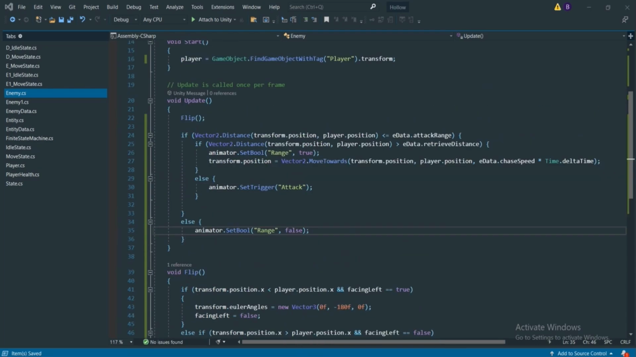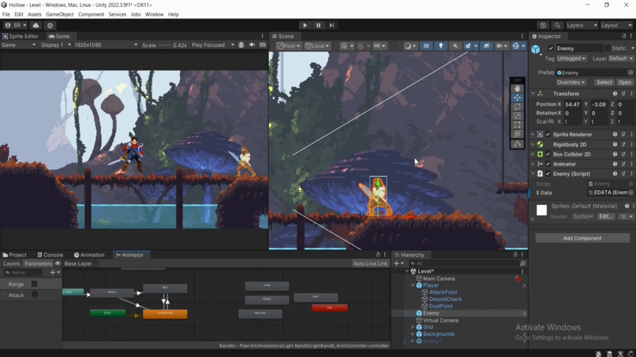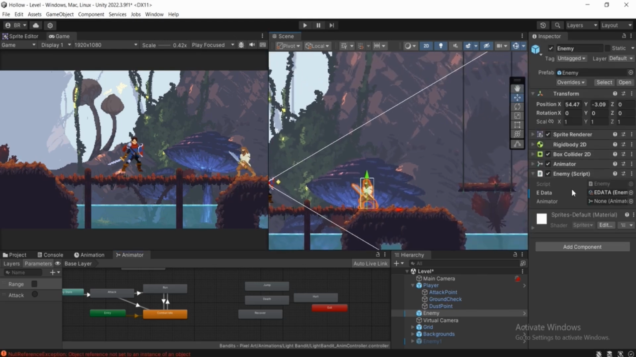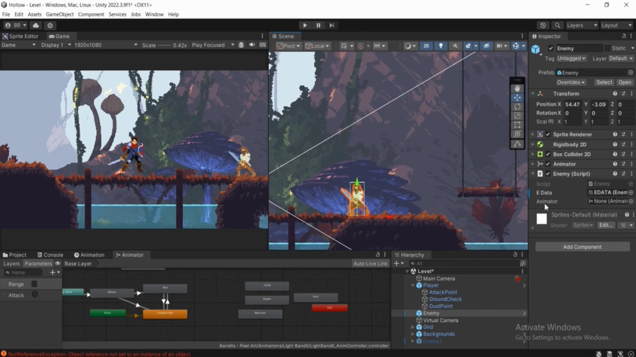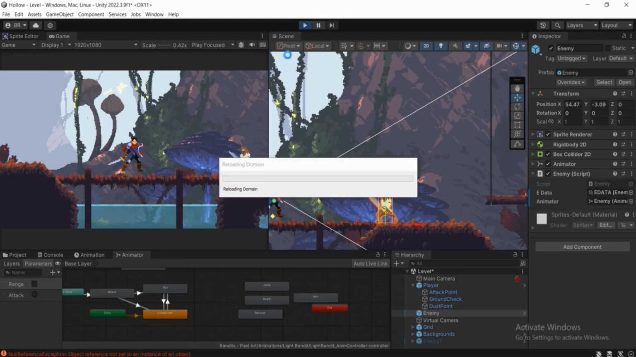And now let's move over to Unity. Just wait for it to compile, and once it's done you will see that our script looks much better. As you can see, animator says None. So what we have to do is take this animator and drag it right there. Now we have the reference of it. So let's click on this play button at the top and have a look.